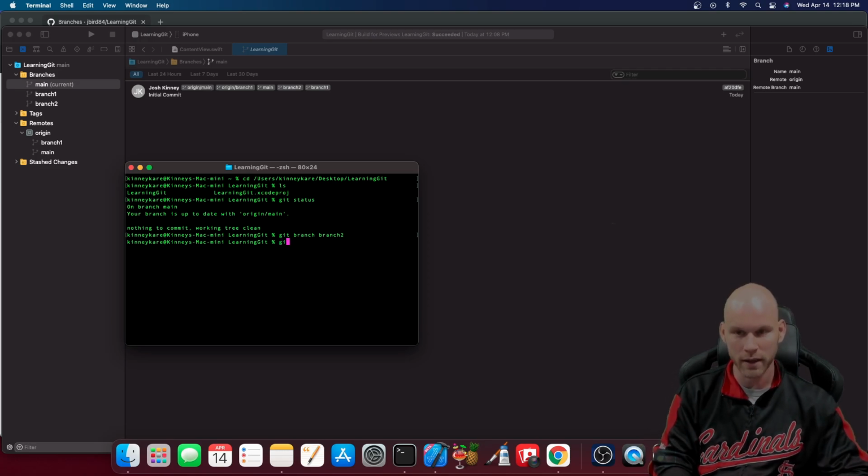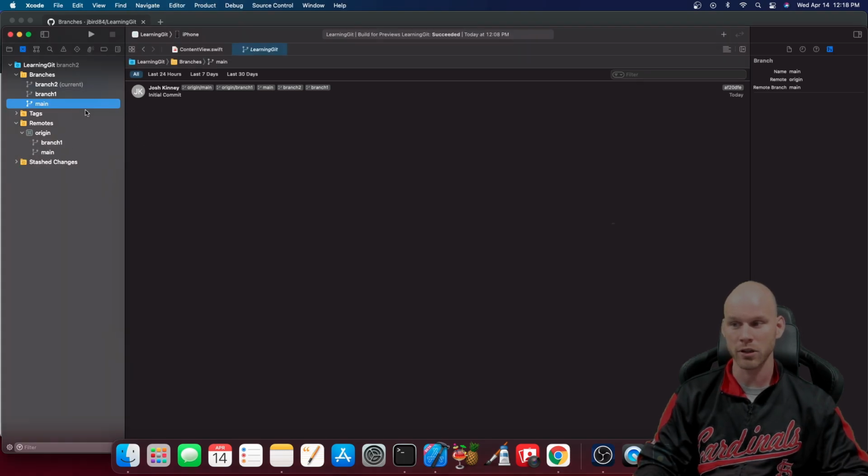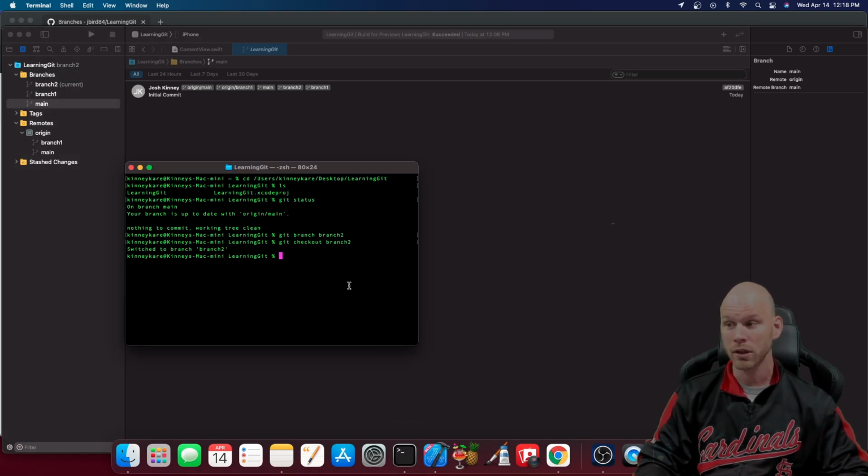So now you have to do a git checkout and then type in your branch name, so branch 2, and now you'll switch from main to branch 2. And you can see now, when I click back over in Xcode, we're in branch 2 now. Awesome. Now we can go ahead and do a push.